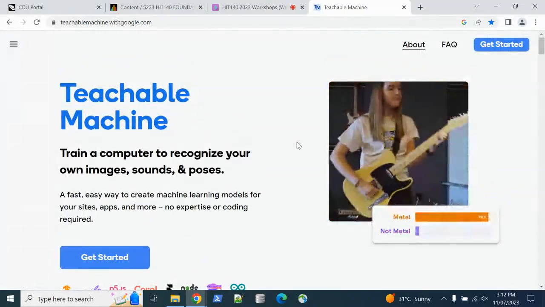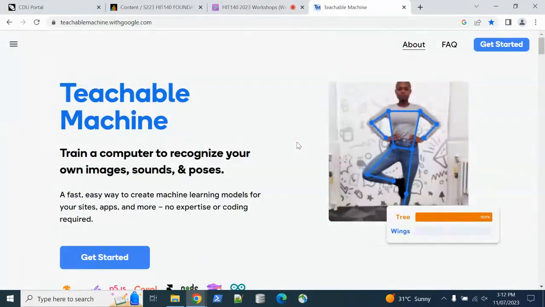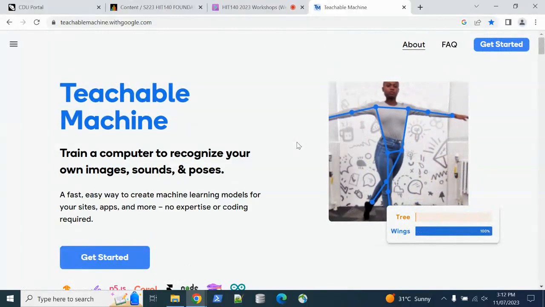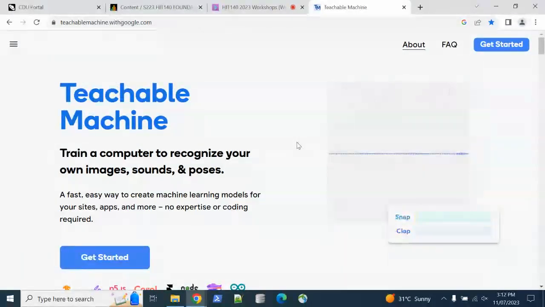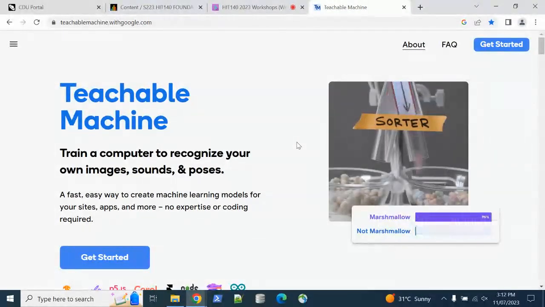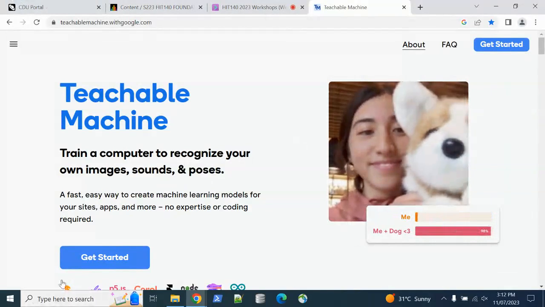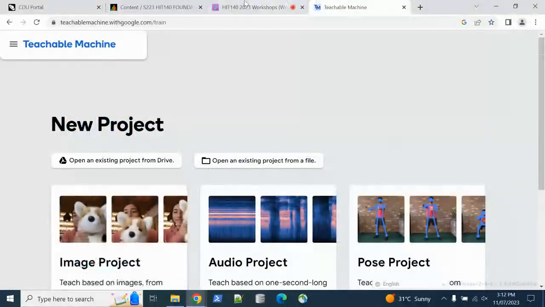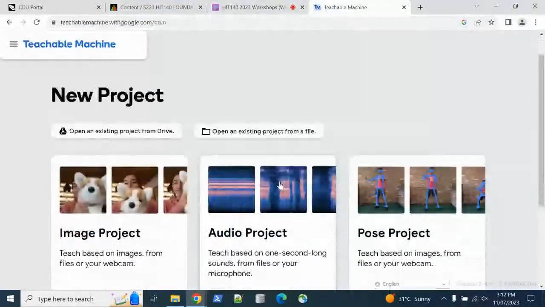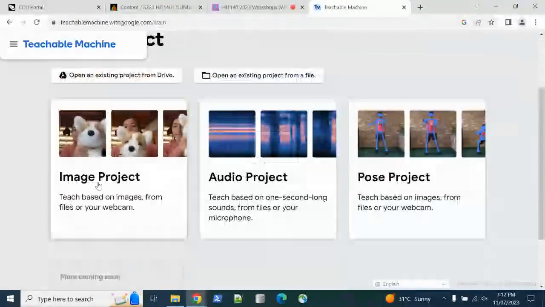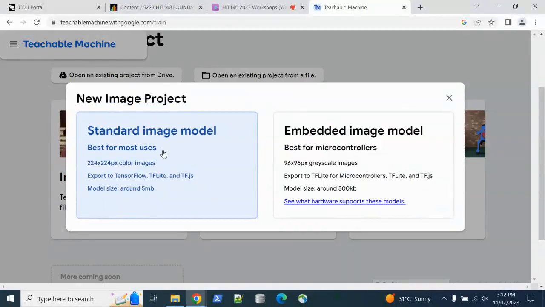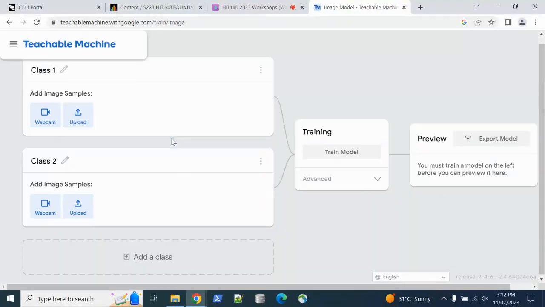You can basically train a computer to recognize your own image, to recognize or to predict a certain image. In other words, if I show this image to the computer, it can say, "Oh, this is an apple." It tries to predict this is an apple. So I'm just going to show you how this works. I'm going to choose the image project because that's the one that I've used before. Standard image model.